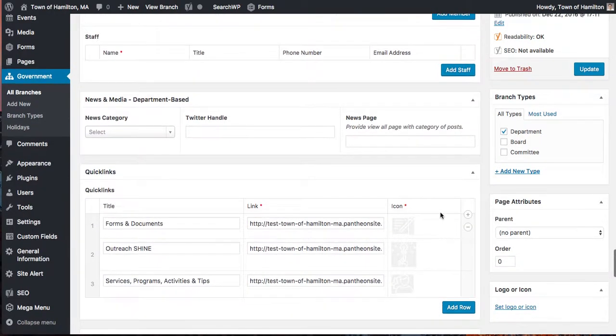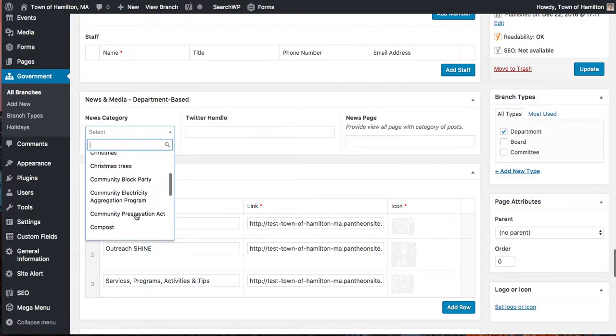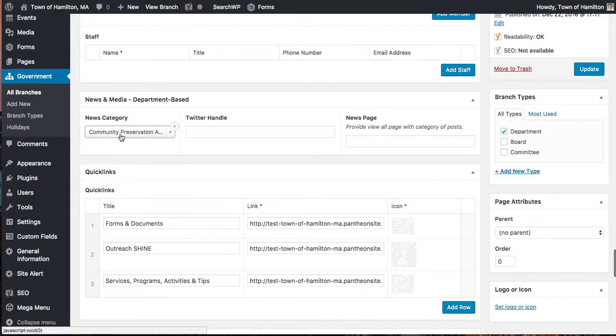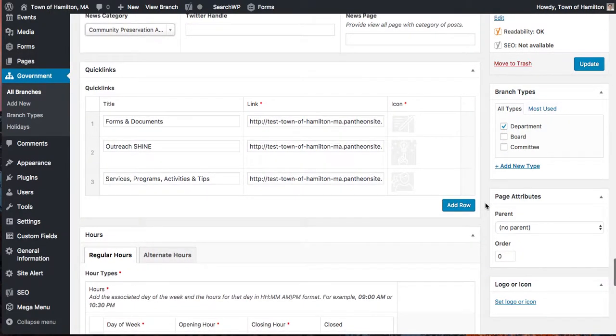If I keep scrolling here, you also have the option to add a Twitter handle. So if your department did have a Twitter, you can add it there. And then you also have the option, like I mentioned in an earlier video, if you do begin to create a blog roll and you have a category associated with your department, you can actually show your blog posts on your department page. So let's say I wanted to just add in Community Preservation Act, just for example, to show all of their blogs on my page. You could just choose that category and it'll show up.